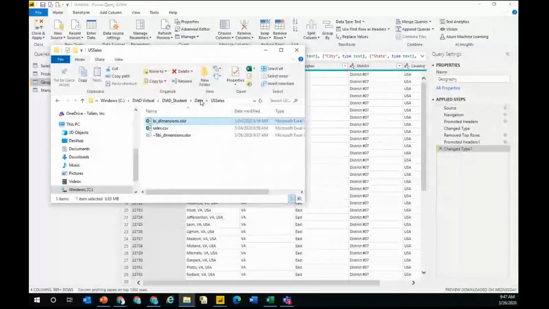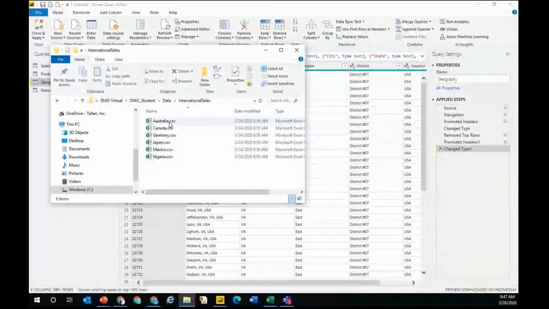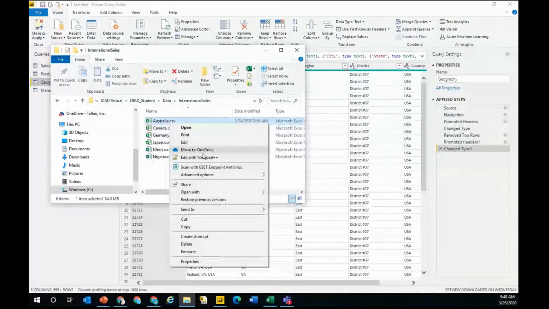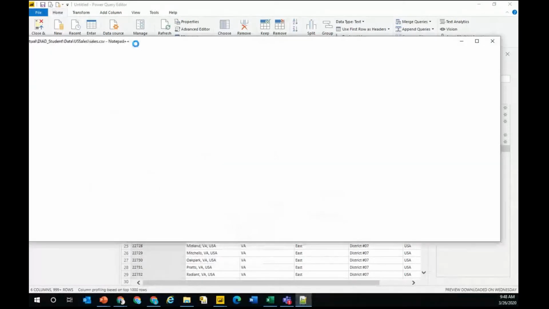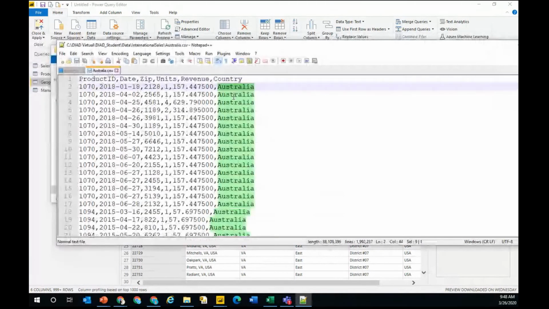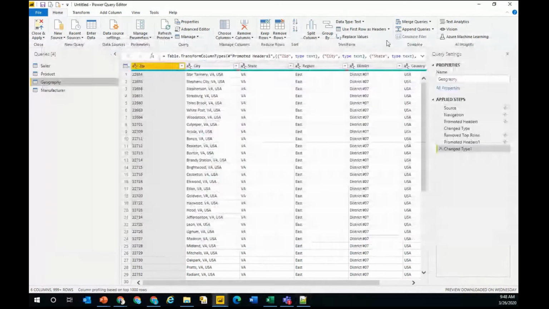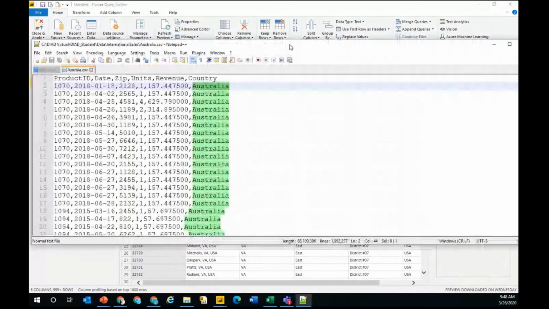So if I go back to our folder here and I go to international sales, notice we have a separate file for each country here. Same exact structure as the original, with the exception that someone thought ahead and added a country column to the end to make our lives easier. Okay, so we want to pull that data in as well.